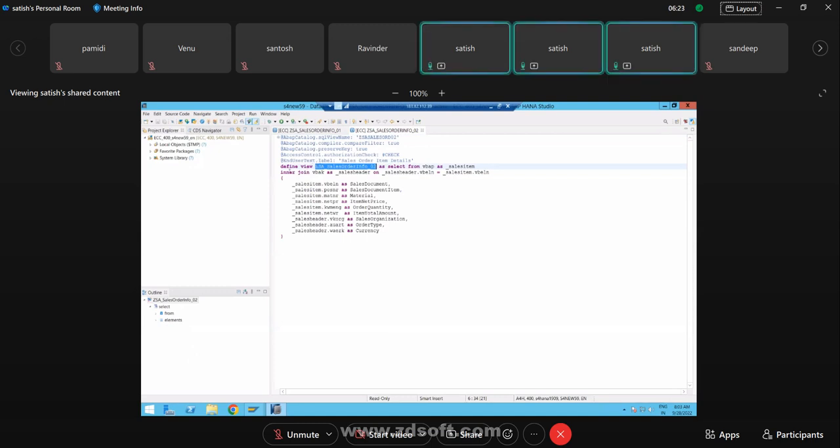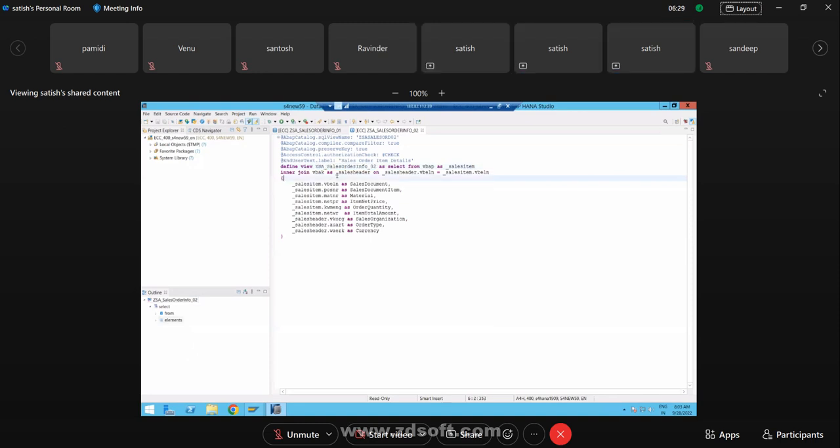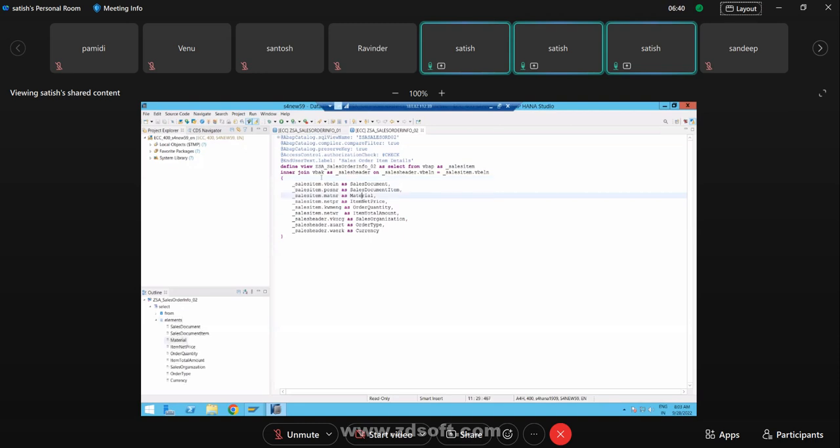In the next example we discussed, this is the CDS where we just used an inner join. Now I'm going to create one more CDS which has the same inner join, plus I'll use one more left outer join. Let's see how it behaves. I'm going to create the same type of case, just adding one more join. So I'll copy this and create one more.